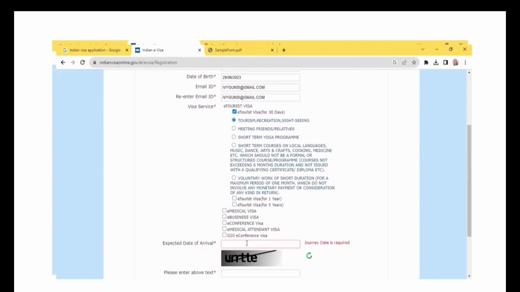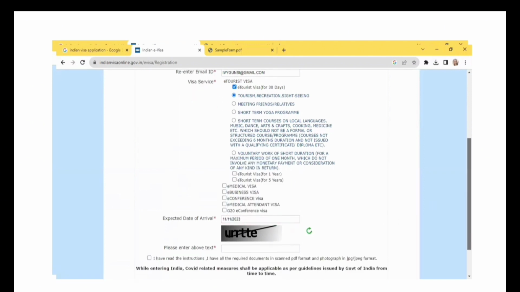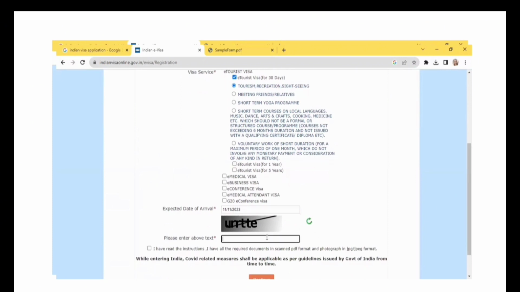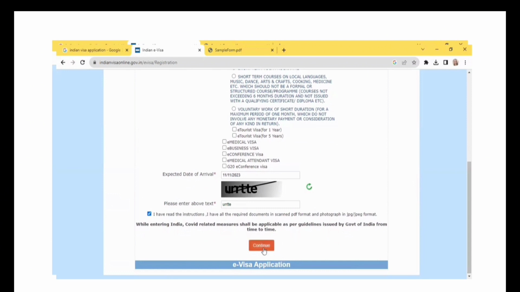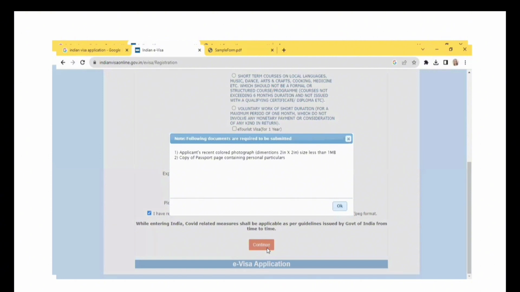And then here, what is your expected date of arrival? So you can just write it there. Alright, so that is my expected date of arrival, and then afterwards you are going to enter the above text correctly, and you have to click this one and confirm. Okay. Continue. So read this one.